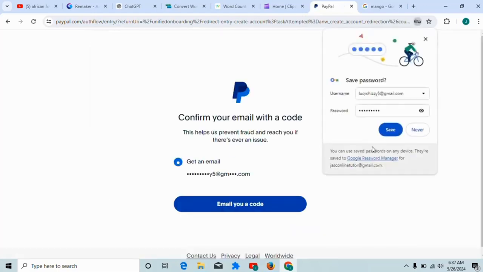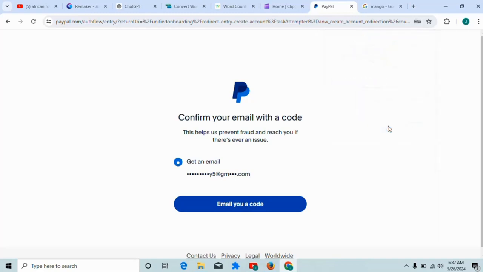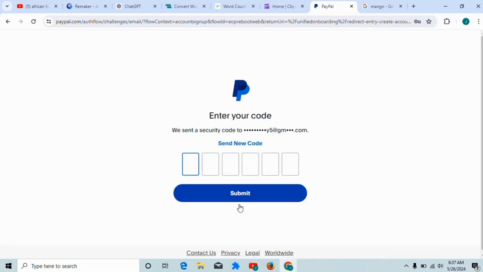Perfect. So all you need to do is just to save this password in case you want to log in later. Then you click what? Send you a code. So they will send a code to this particular mail. All you need to do is enter the code that PayPal has sent to the mail that you are using to create it. So let's check and see if the mail has actually come in, guys.